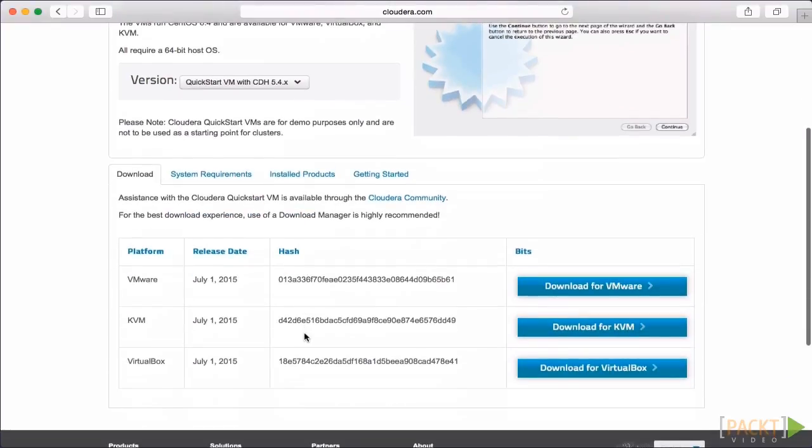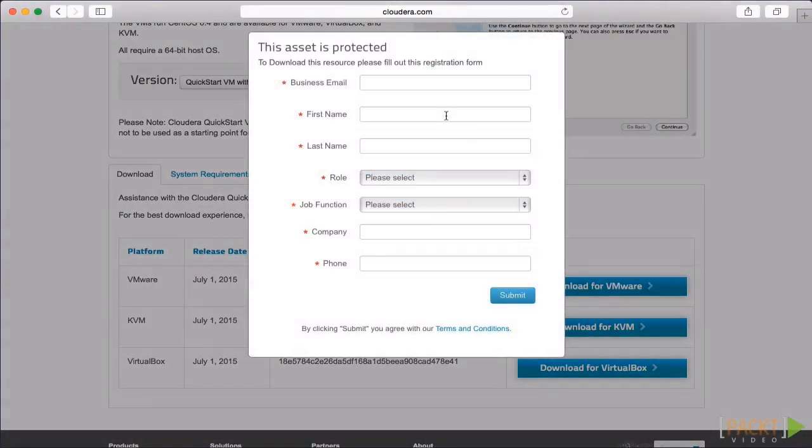Since I'm using VMware on a Mac, I'm going to click on the VMware link, and that opens up a form asking for my contact info. I'll just fill that out and hit Submit. The browser begins the download to my Downloads folder as soon as I do that. This will take about 6 minutes, so let's fast forward.